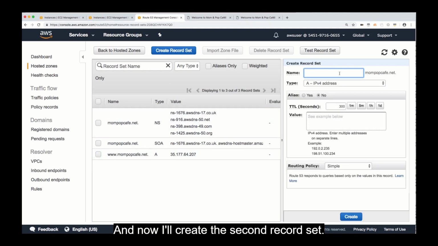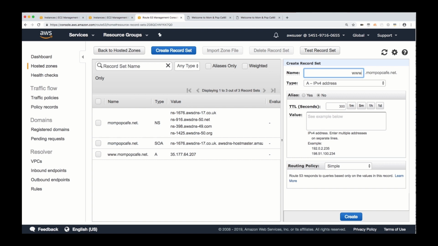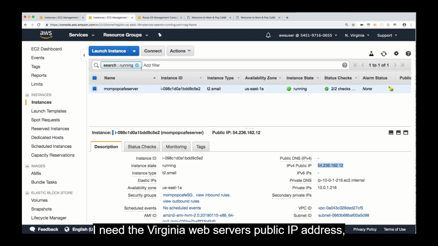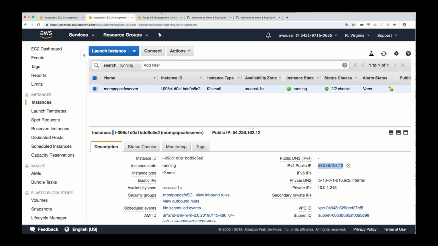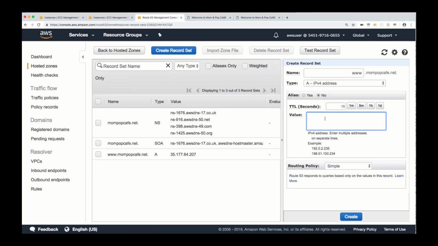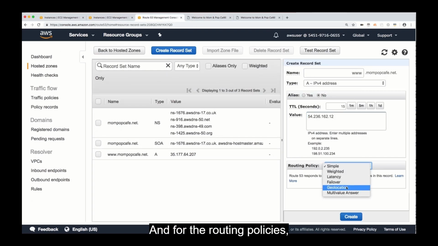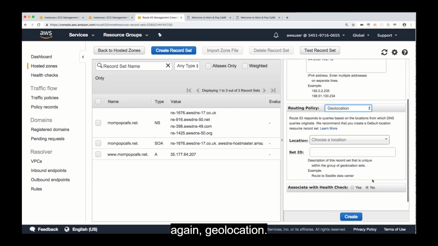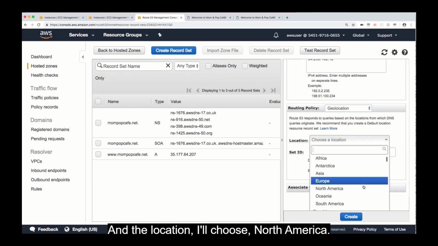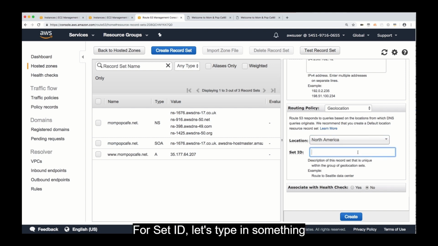And now I'll create the second record set. For the value, I need the Virginia web server's public IP address, and I'll paste that in there. And for the routing policy, again, geolocation. And the location, I'll choose North America. For set ID, let's type in something that matches the format we used before on the other record set. So I'll type North Amer-Virginia, and I click Create.